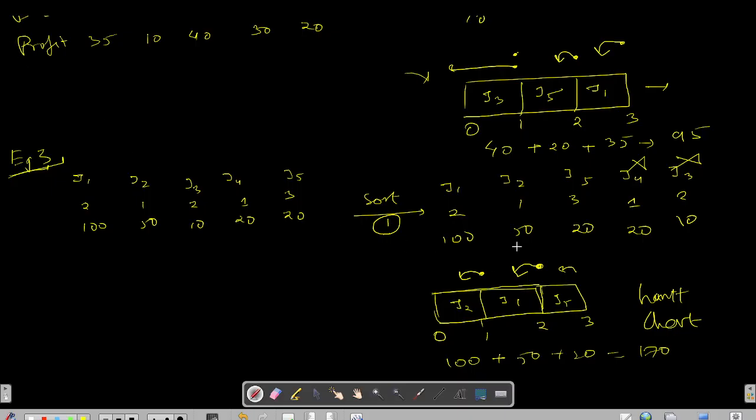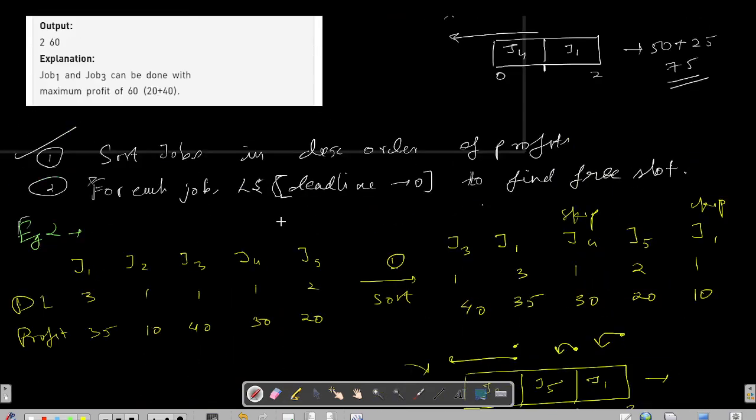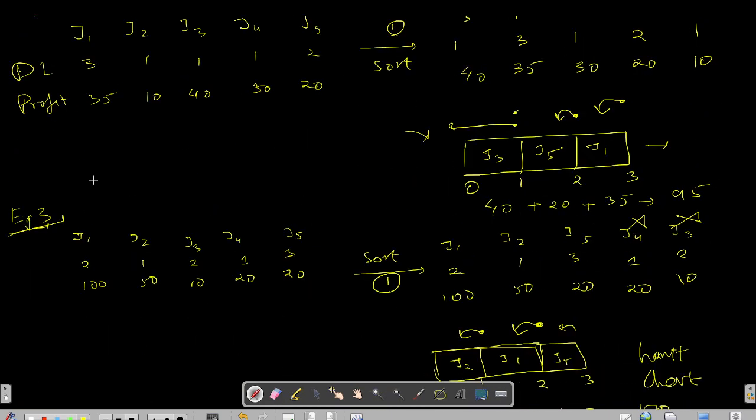So I hope we are in a very good position. We have understood how the job scheduling algorithm is working. So our algorithm is that we just have to do these two steps, right? These two steps. Okay. So let us start the coding now.